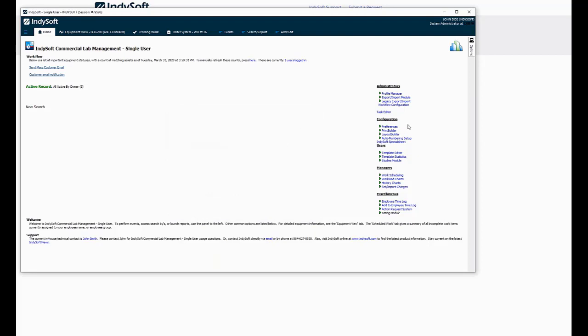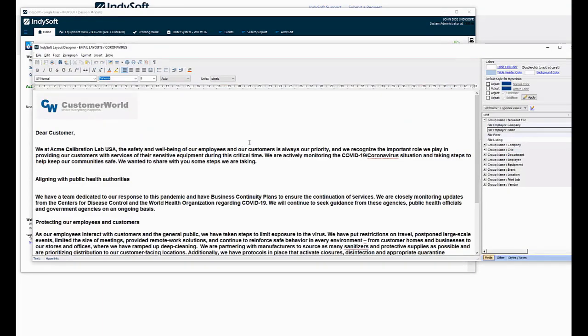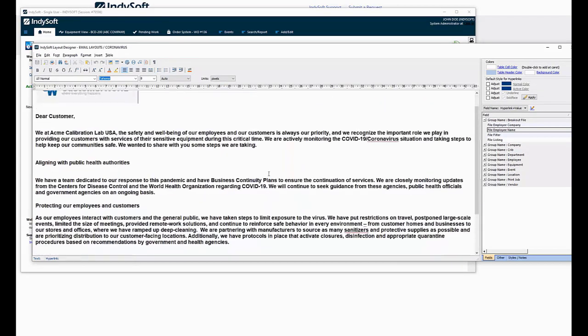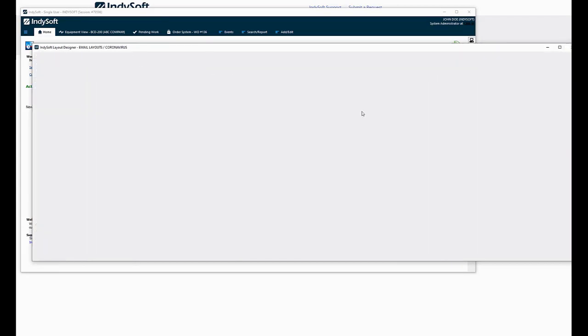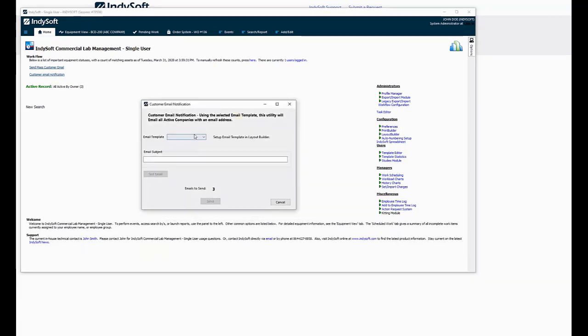Next thing you'll need to do is go into your layout builder, and you'll need to create an email layout. So here we have email layout selected, and I have this email here that I created with a little message about the virus and how you're handling it, so on and so forth. Okay, so you'll create that, save it. Then you will launch this project again. And first step you'll do is select your email template. So I'm going to select the coronavirus email template.